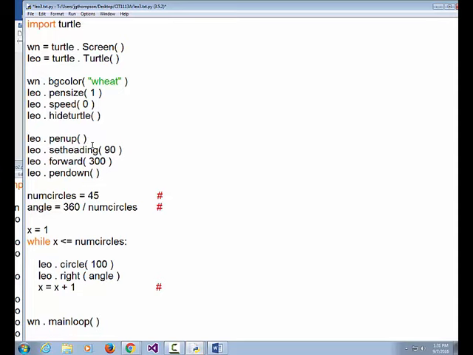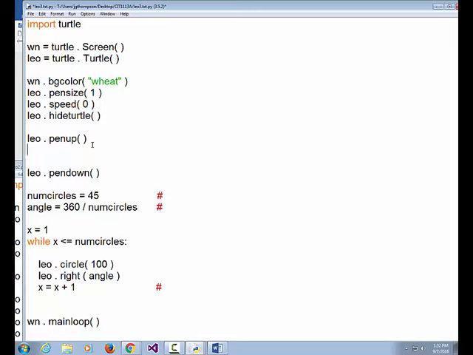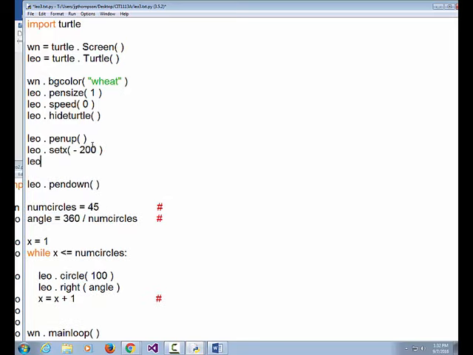There's also set X and set Y. So if you just want to completely set it in a different part of the screen, let's change this set heading and this forward. I'm going to delete those two lines, and in between pin up and pin down, I'm going to do Leo.setX, and I want to move it to the lower corner of the screen. So X is left to right, and Y is up and down. So I'm going to set X to -100, or maybe even -200, and Leo.setY to -200.